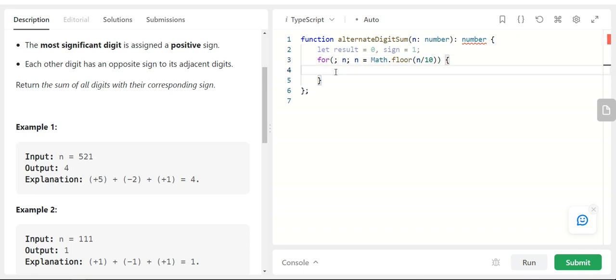So now our next step is to make sure we have our sign variable. Since we are looping through this number from right to left, we'll be taking 1 followed by 2 and followed by 5. We need to start with minus 1. So sign is equal to minus 1 initially.